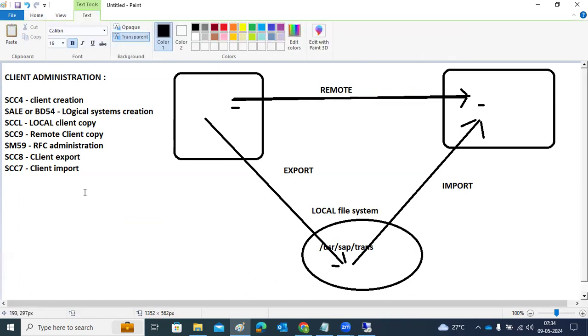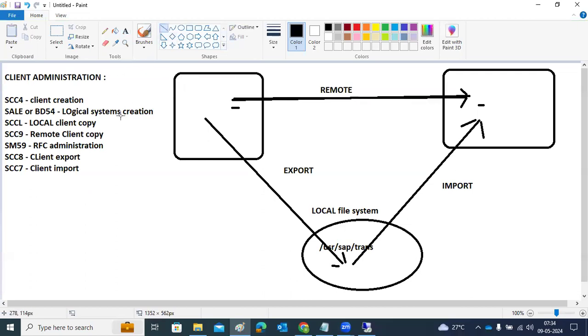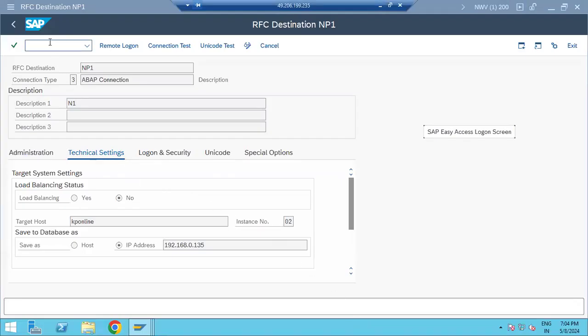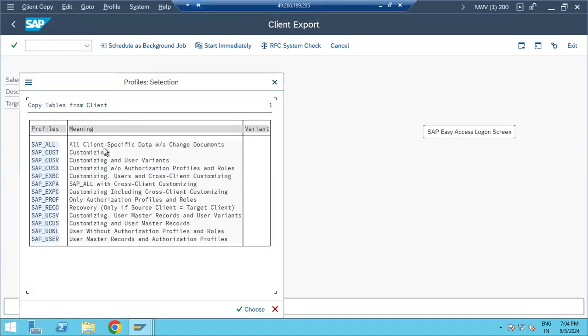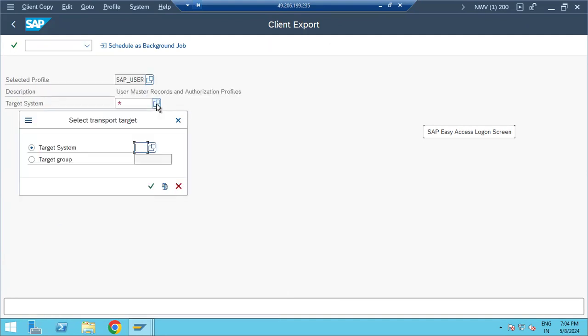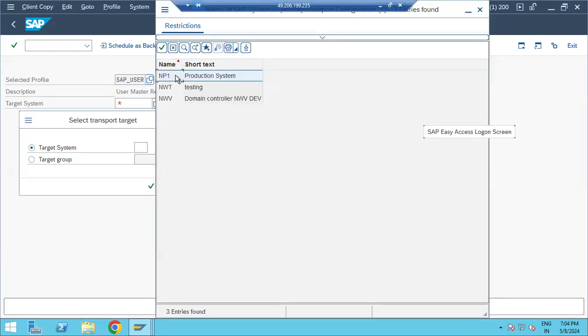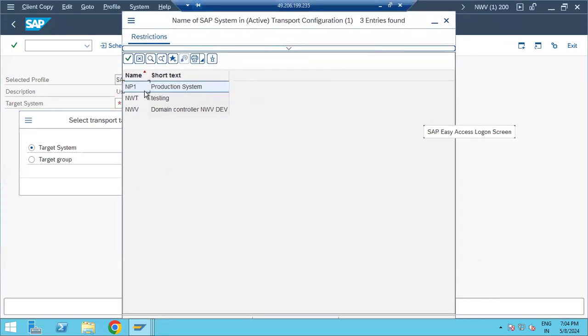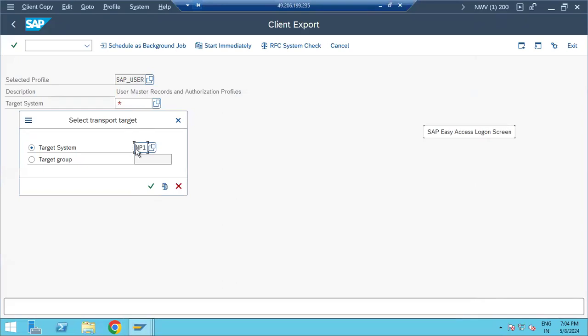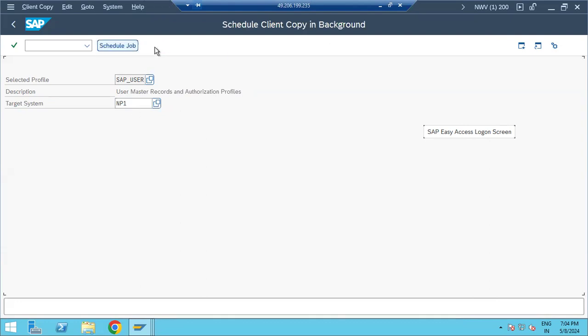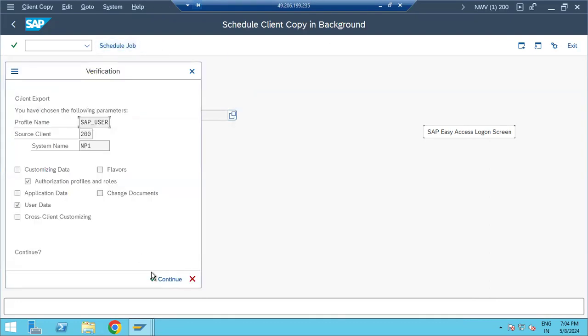So in that case, we can use SCC8 for export and SCC7 for import. Simple. For example, go to SCC8 and select the profile. What is the target system? We should have configured our target system here, suppose like NP1. You are in NWV. Then schedule as a background job immediately. Then the client will be exported.